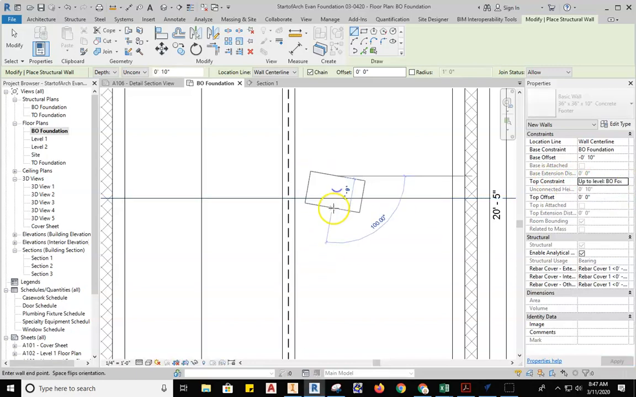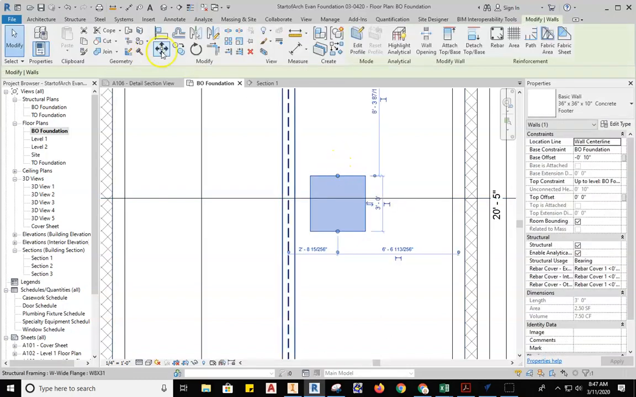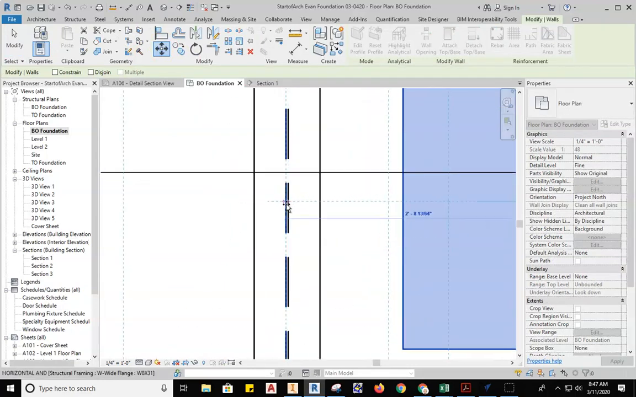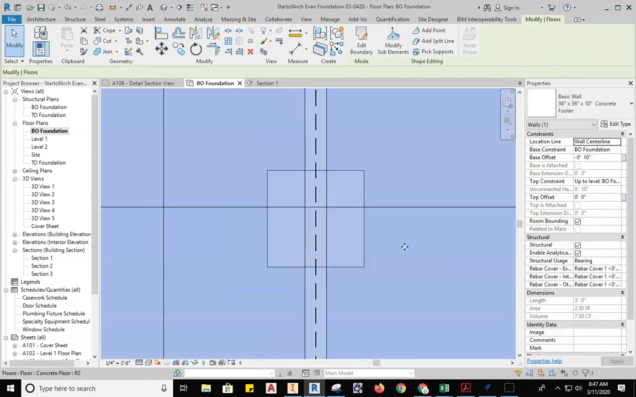Then I'm going to draw in a 3-foot long wall so that when I have a 3-foot long wall, I now have a 3-by-3 footer. I'll select it, grab it from the middle, and take this to the middle of my beam. So I'm going to find my middle point in my beam right there. There's my triangle, and that's set up.